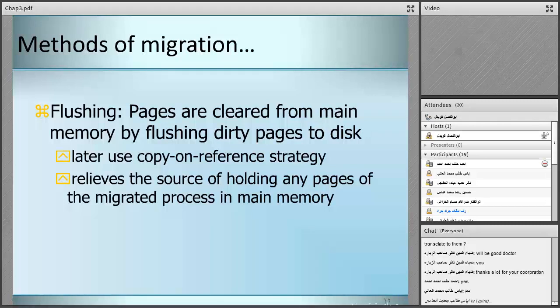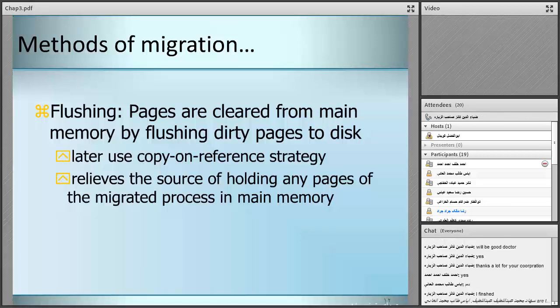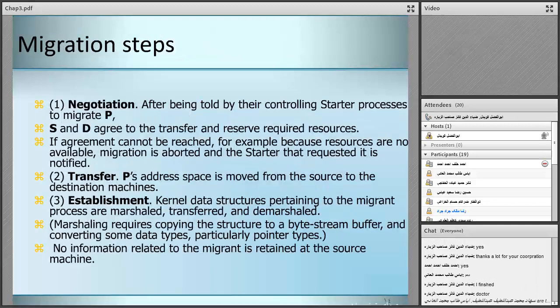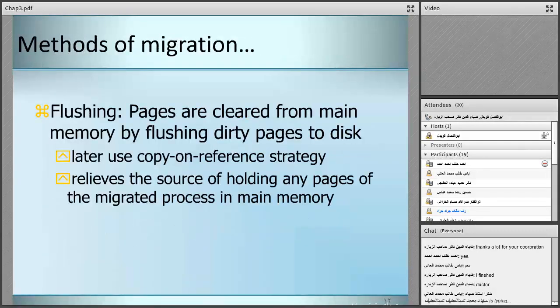So we can finish this session here, and we can continue our discussion next session about negotiation of process migration steps and other things. Okay. It's a very important lecture. Please take enough time to study it and to understand it completely.